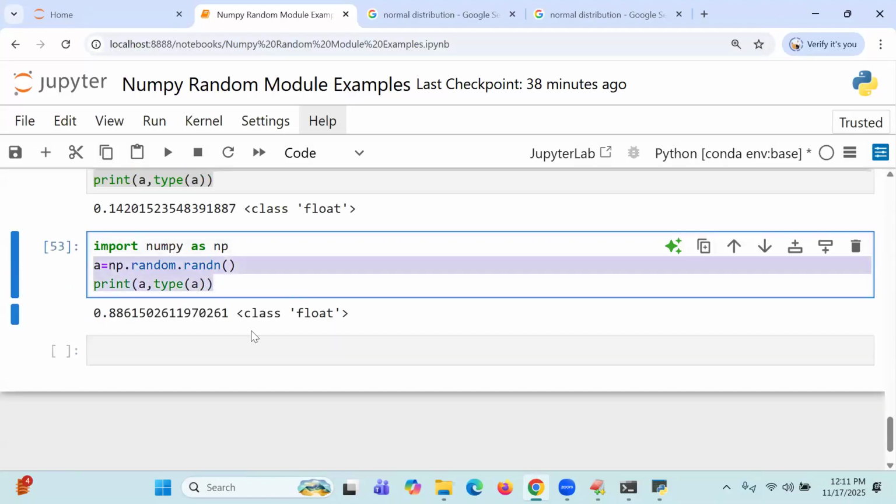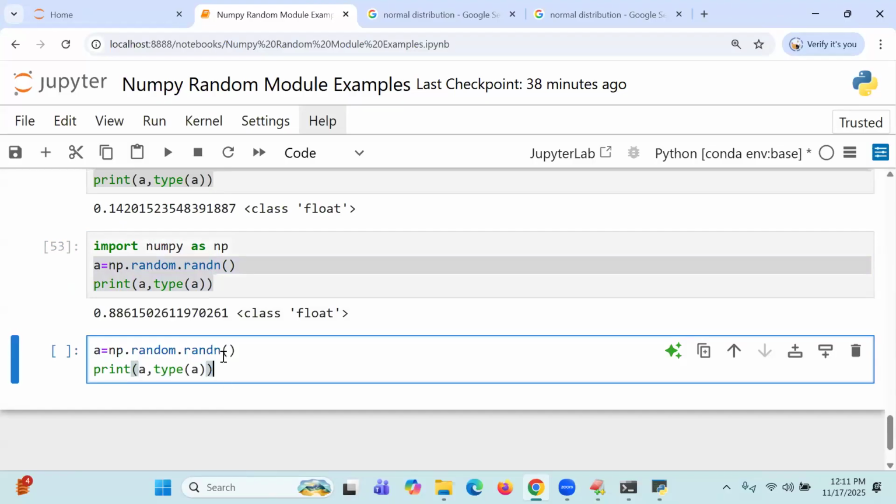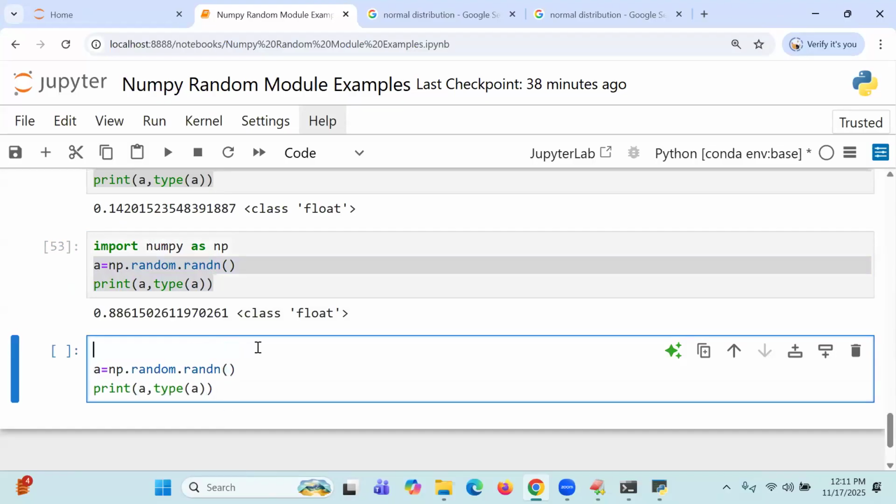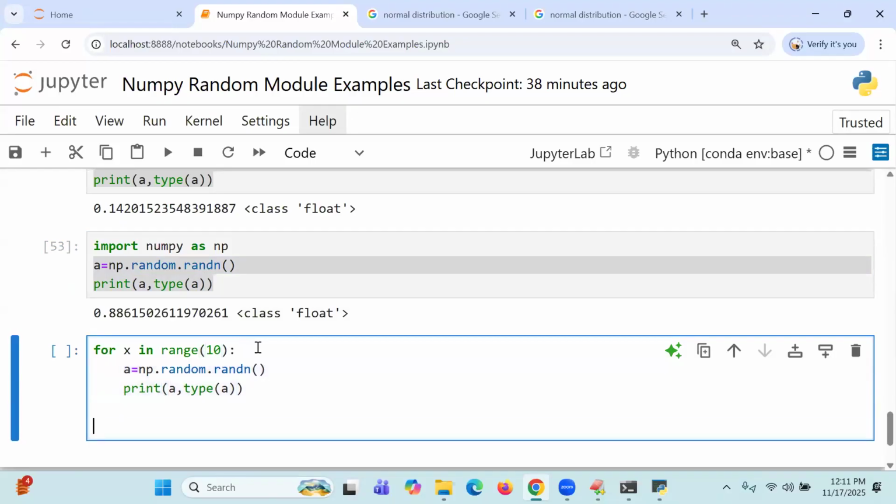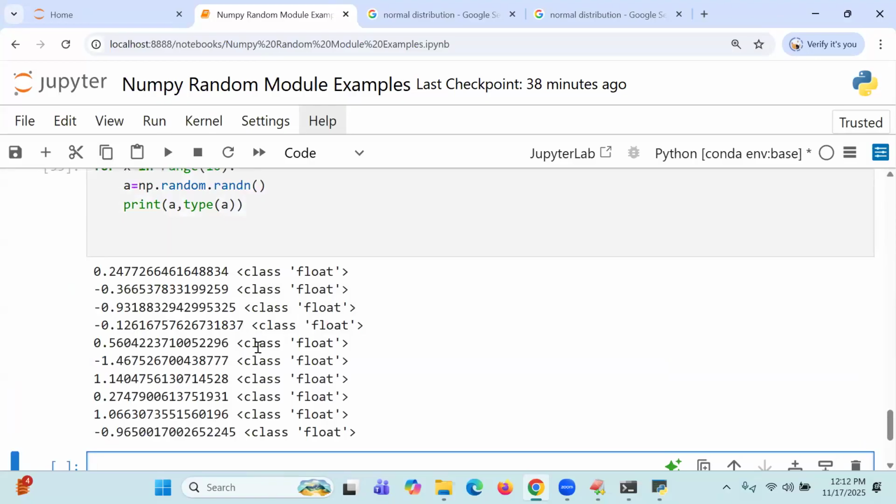Suppose you are interested to see positive and negative values. I will write this as: for x in range of 10, I am writing 10. So I am going to get it. What values are coming? You see, positive values and negative values are coming around.